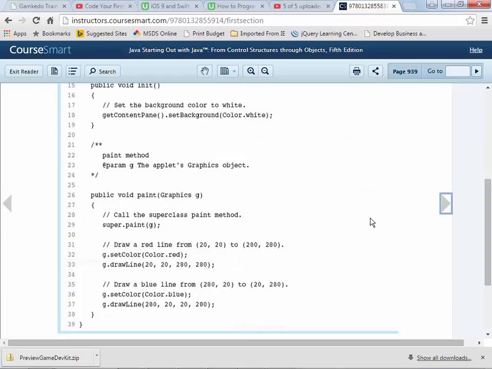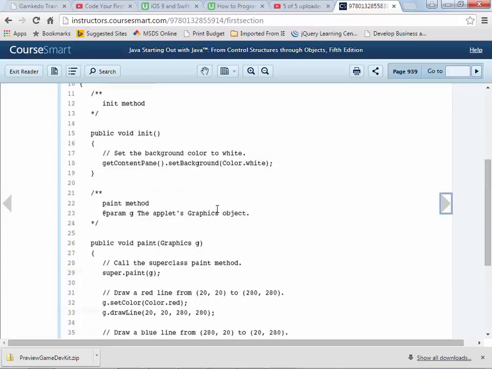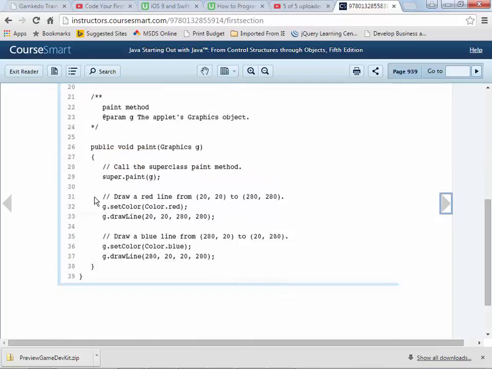So what I wanted to show you, though, was a couple things. There's an init. And again, as I said, that takes the place of a constructor. The other method that you always have in Applets is this one, paint. Paint gets called by the system whenever the screen has to be redrawn for any reason.